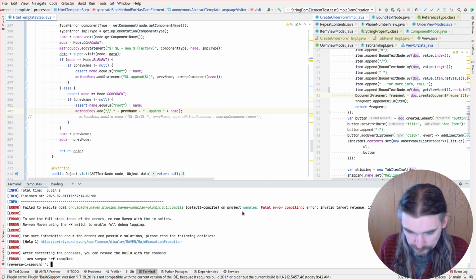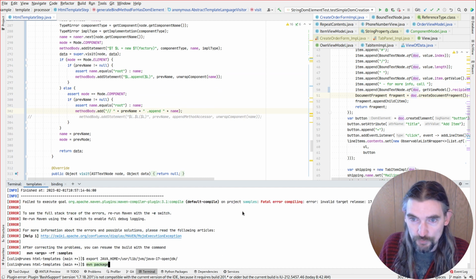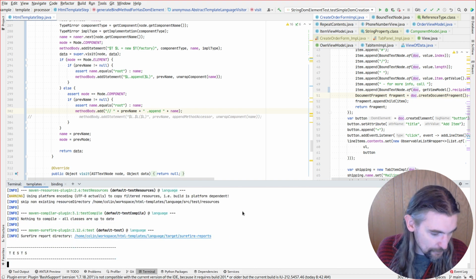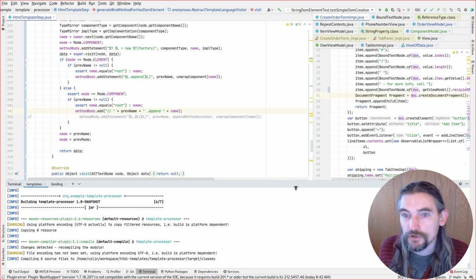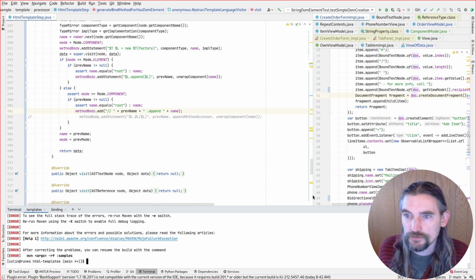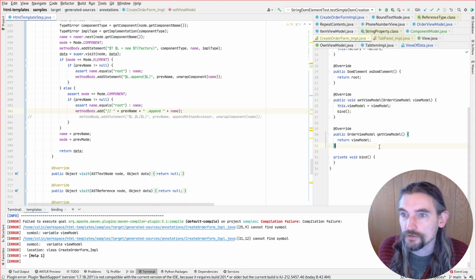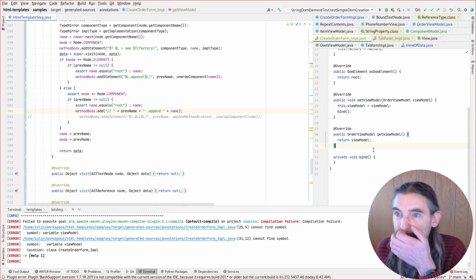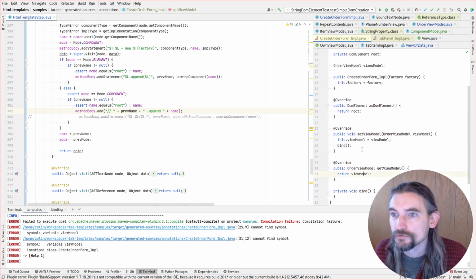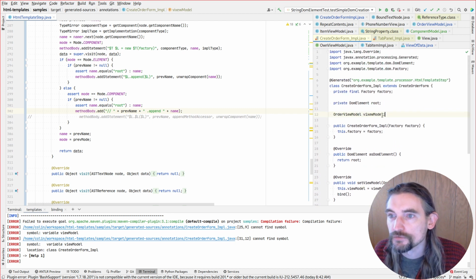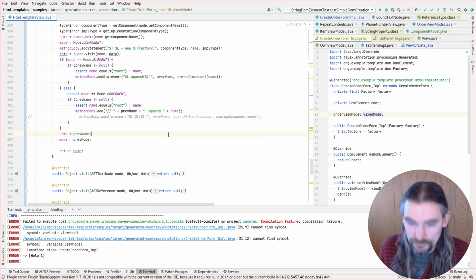Oh no. Java 17. We've assumed Java 17 for this project. It's just a lot more fun to use the latest features, even though latest is now 19. We'll get there. Okay, so something's wrong here in the generated code. Cannot find simple view model. Oh, I typoed something dumb here.